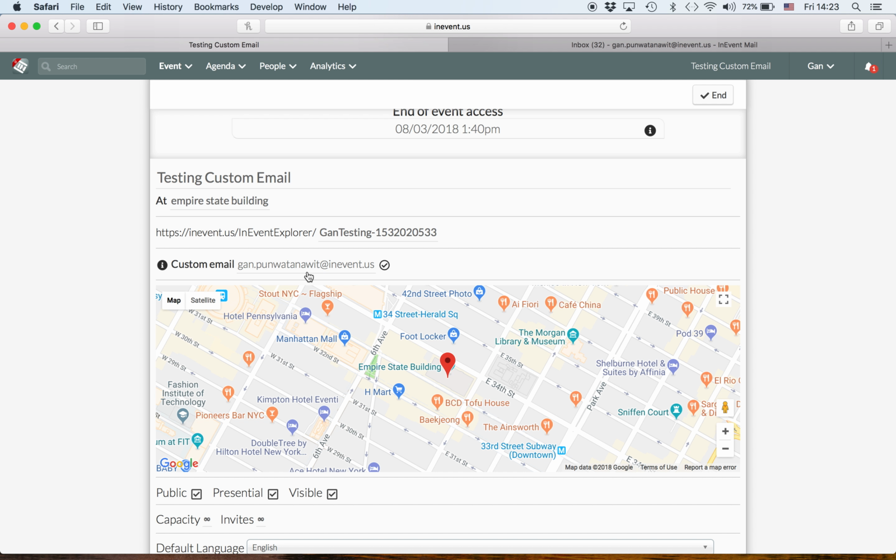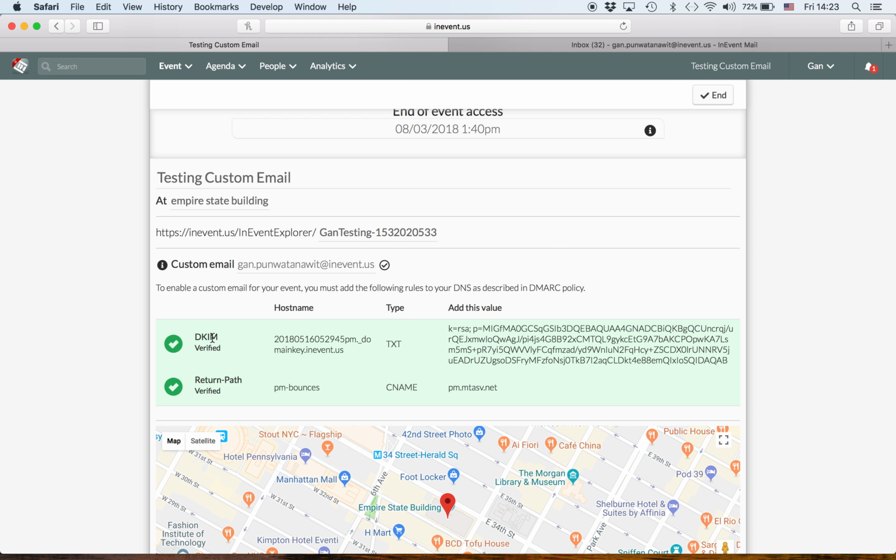We will want to put in your custom email right here. Afterwards, click on the information button to the left with the eye. Here, you will see the DKIM and the return path addresses. You will want to add this to the DNS server in order to make your email address accessible by the platform. And once you are done, click on End at the top right here.